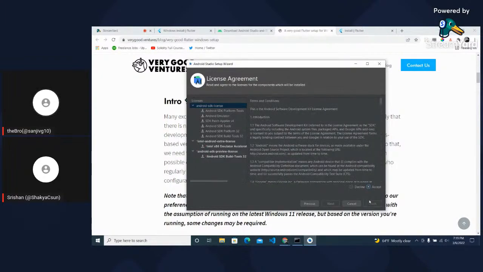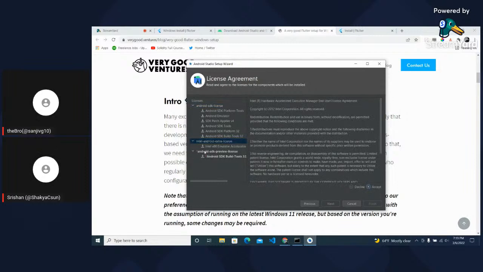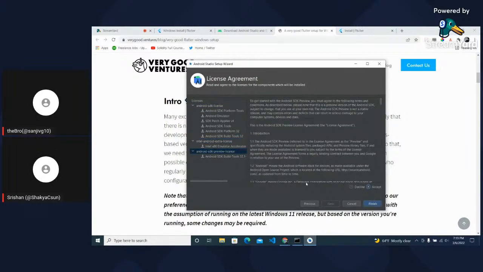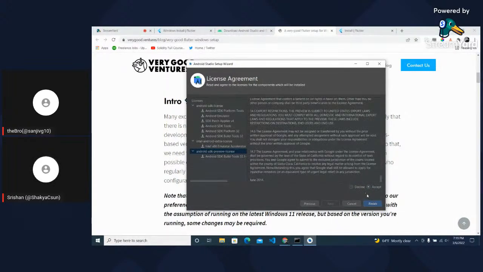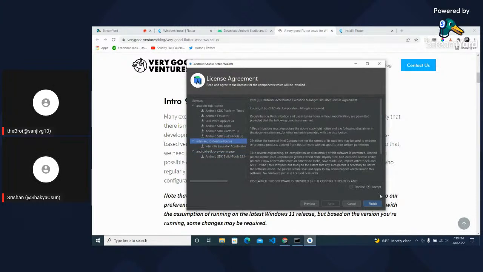Why is it not giving me the option? You also have to install the Android SDK preview, accept the other licenses. Intel, and you probably don't need the Intel emulator accelerator, but it's fine. If you have WSL, I don't think it works. So declining this doesn't matter then.